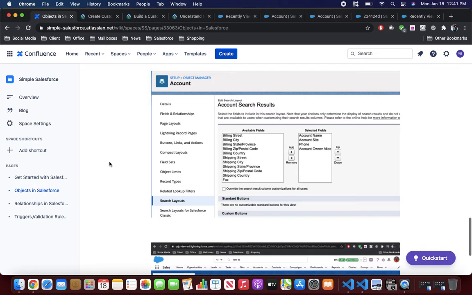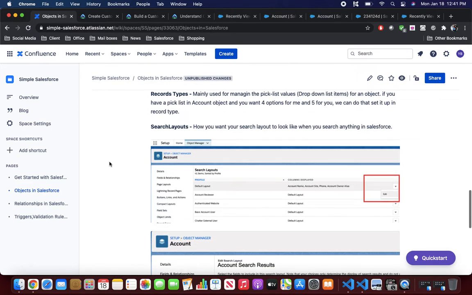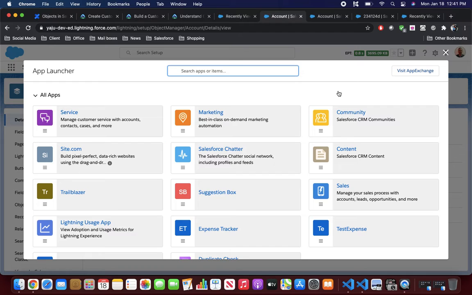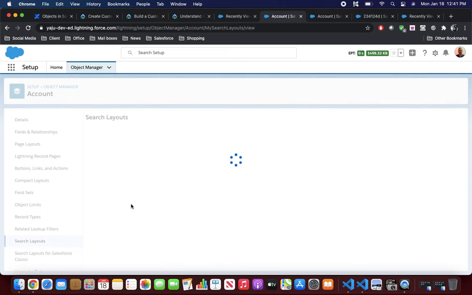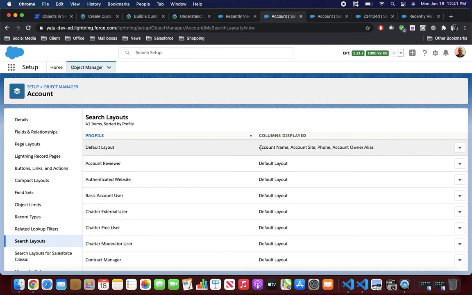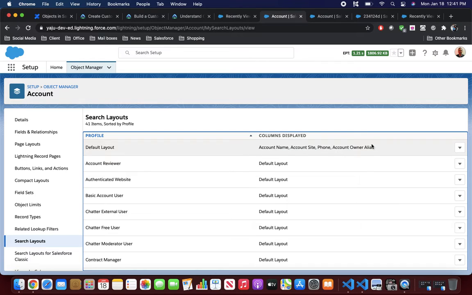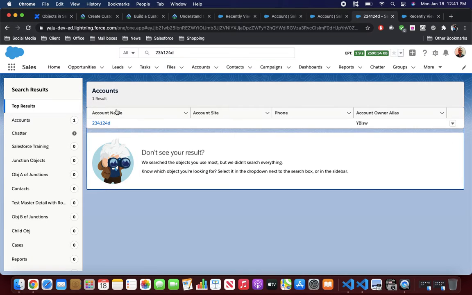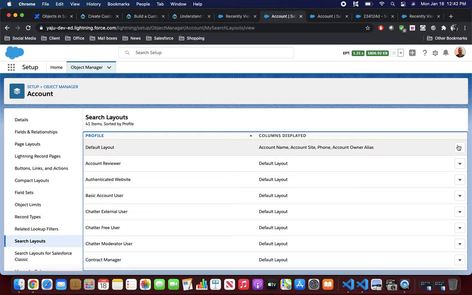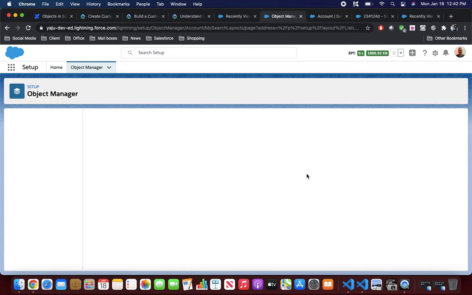And then the layouts, the search layouts. Okay, let's go and see what exactly the search layouts are. Search layouts are where you tell the system, if somebody is going to search an account, how they are going to see the data. The default layout we have here: account name, account site, phone, account owner, alias. Let me see, there is an account I have here. Same account, I will just search, Control C, go and search here. You will find something like this. This is the default search layout for you: account name, account site, phone, account owner, alias. So you edit this one, and if you want to change any field in it, you can do that.